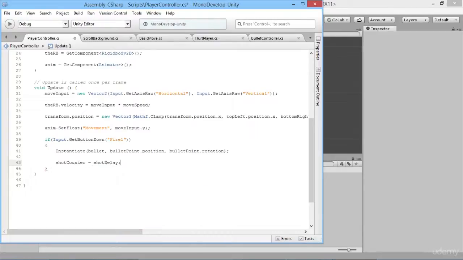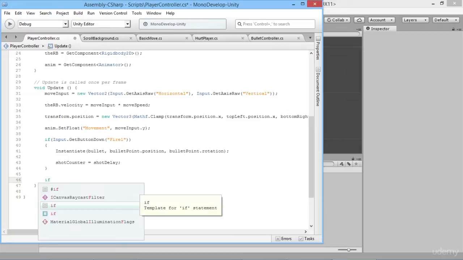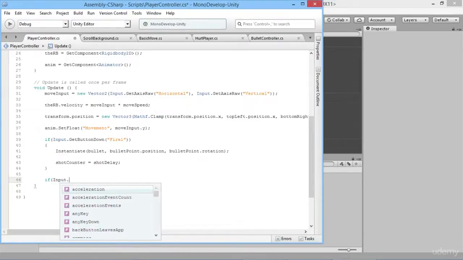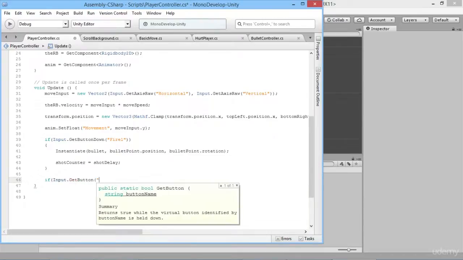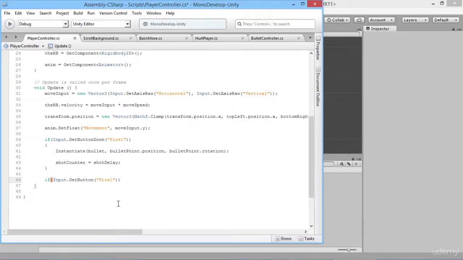So say we have our shot delay set to be 0.2 of a second, our shot counter now will be set up to be 0.2. The next thing we're going to do is add another if statement and say if our input.GetButton for Fire1. The reason we do this is because what we're checking here is the Fire1 button being held down at the moment. So we have GetButtonDown, which means the very first moment that you press it. Then we have GetButton for as long as the button is being held down.